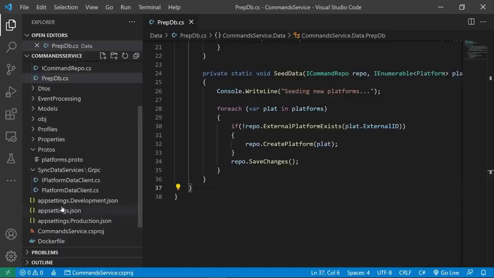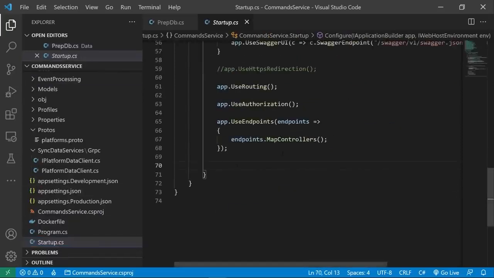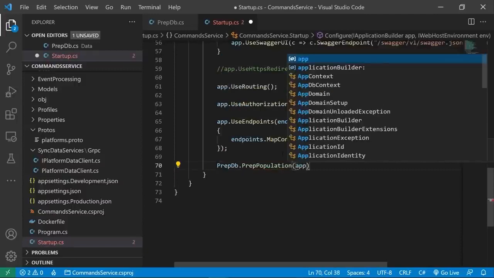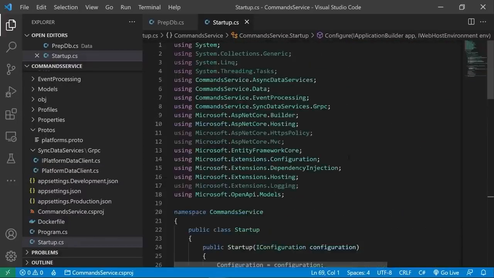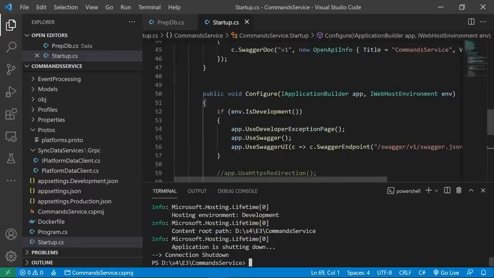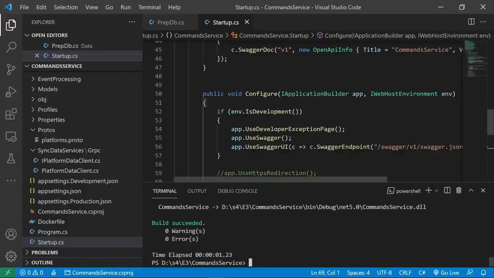All right, so all that remains to be done is we just need to come over to our Startup class, and we need to call our PrepDb, or call our PrepPopulation method off our PrepDb class. So PrepDb.PrepPopulation, and we just need to pass through our app instance as so. So that is it, assuming we haven't made any errors. So dotnet build to build it up. Looks good.